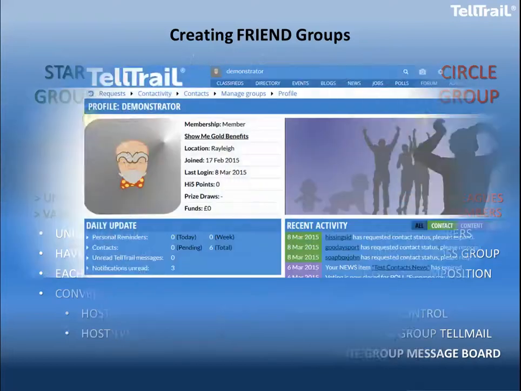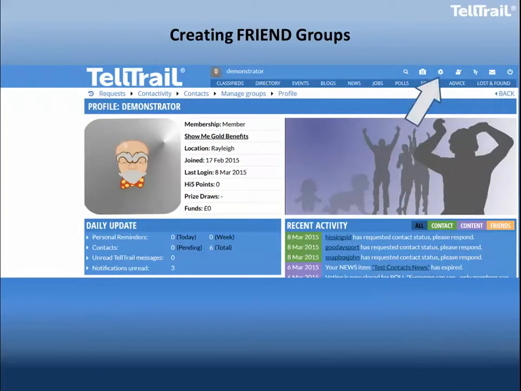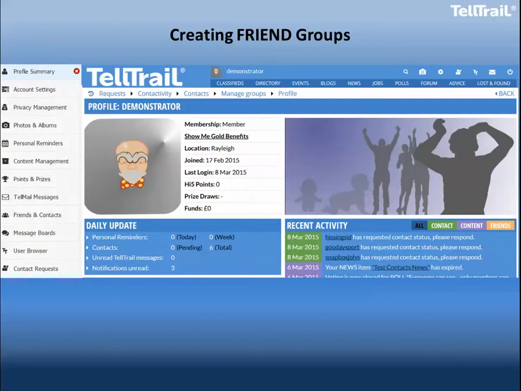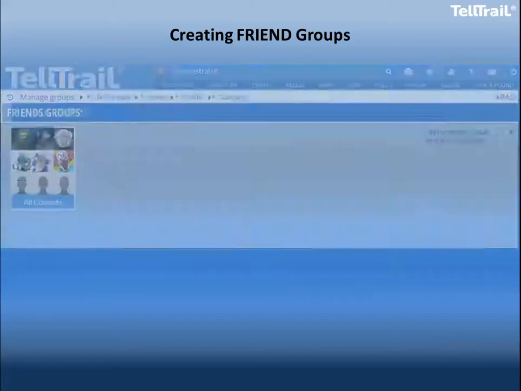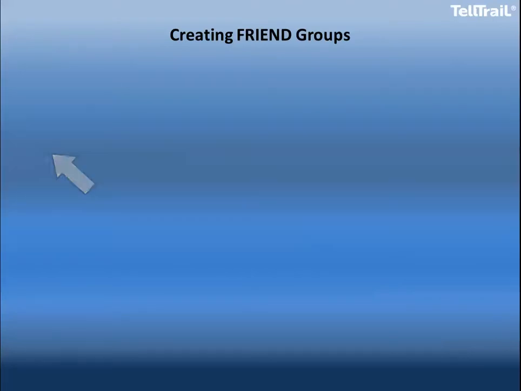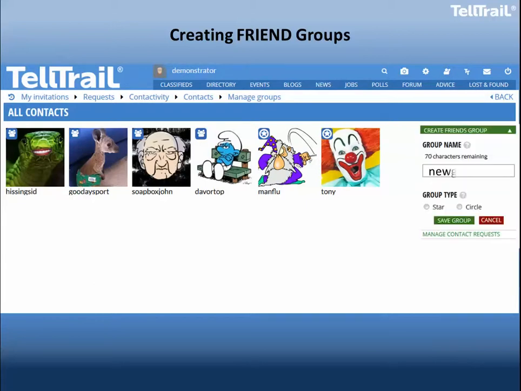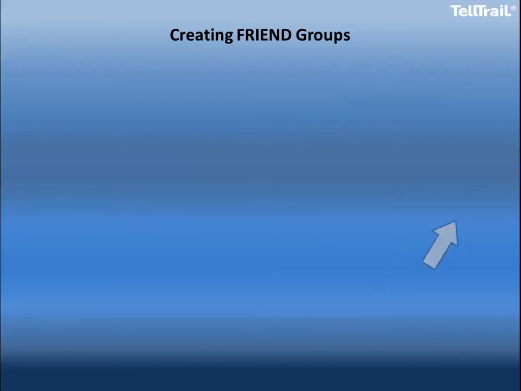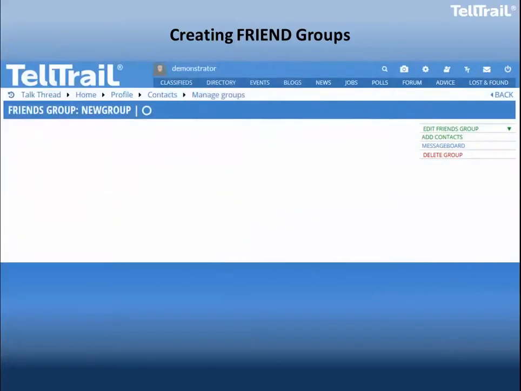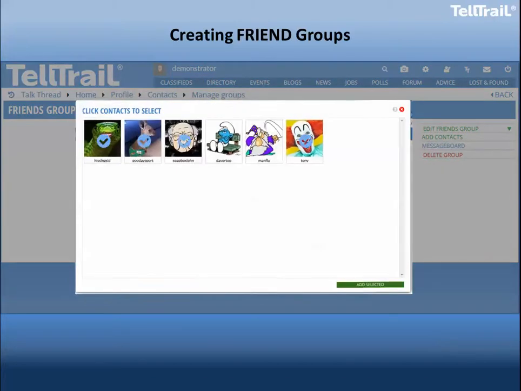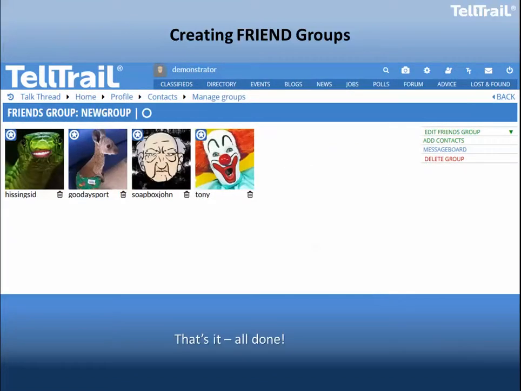Now that you understand what friend groups are and how the 2 types operate, I can show you how to create a new group. Starting from your Friends and Contact display, just indicate that you want to create a new friend group. Give it a unique name of your choosing, select the type, and click to save your changes. Having created an empty group, you'll want to add contacts. The Add Contacts button brings up a full list from which you can select the ones you want to include. Note that you can add or remove contacts from a friend group at any time.